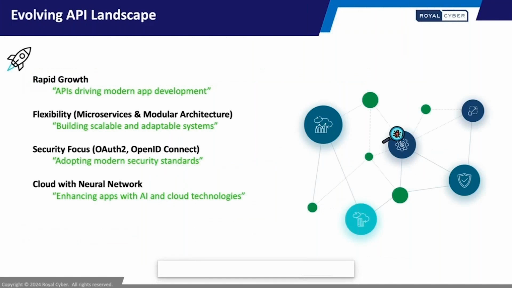Now, with the evolving API landscape, the API ecosystem is rapidly expanding, powering innovative applications and enabling seamless integration across platforms and services, which brings flexibility within the system itself. And through that, the combination of microservices and modular architecture come into the picture, where with microservices and modular architecture, organizations can be flexible enough to easily adapt to the changes that are needed for faster development cycles.